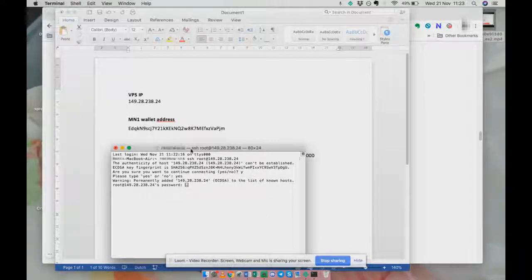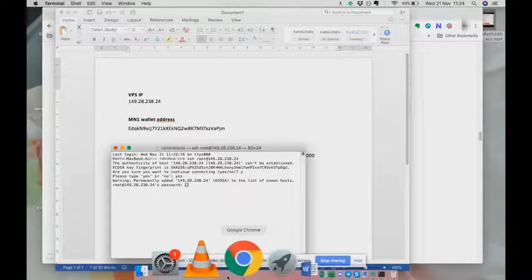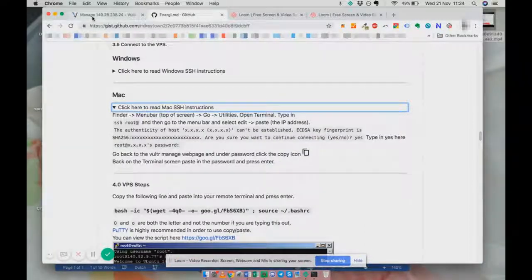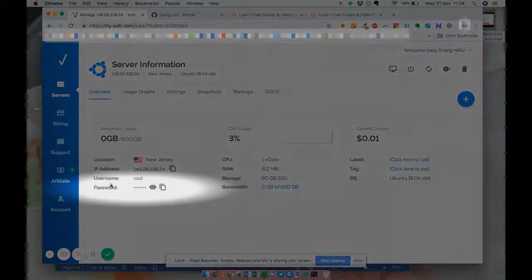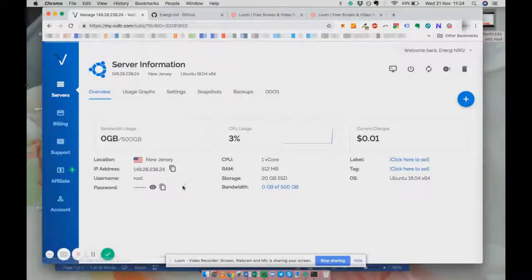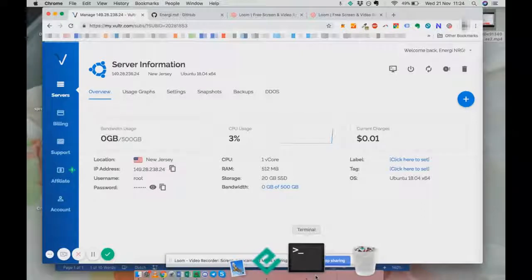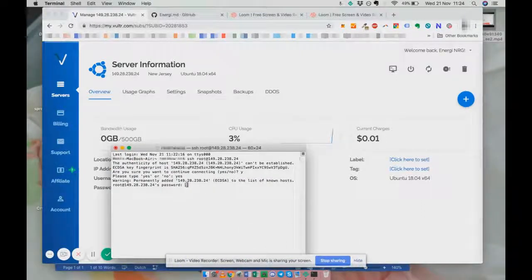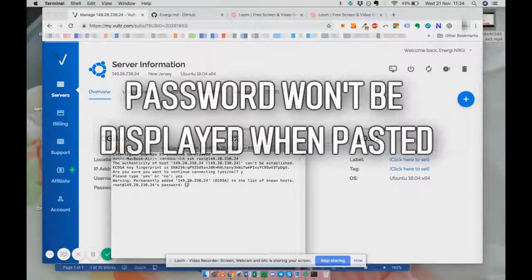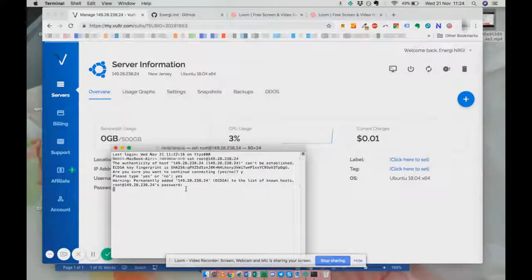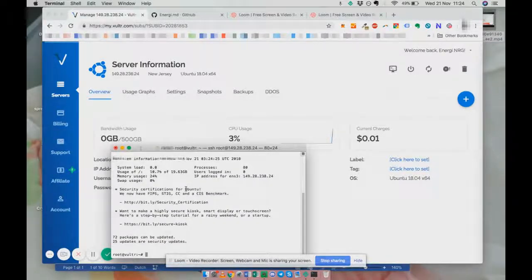Now it will ask for your VPS IP password. Go back to the Vultr Manage webpage, and under Password, click the copy icon. Go back to the terminal screen, paste in the password, and press enter. Alright, so now we are connected to the VPS.